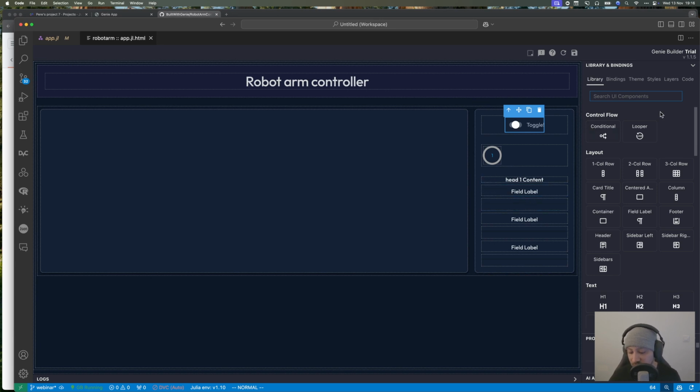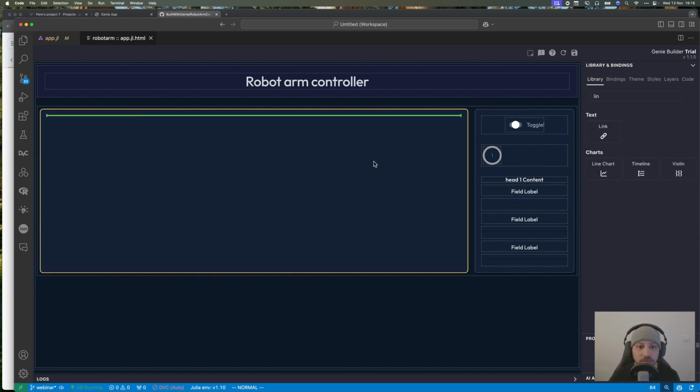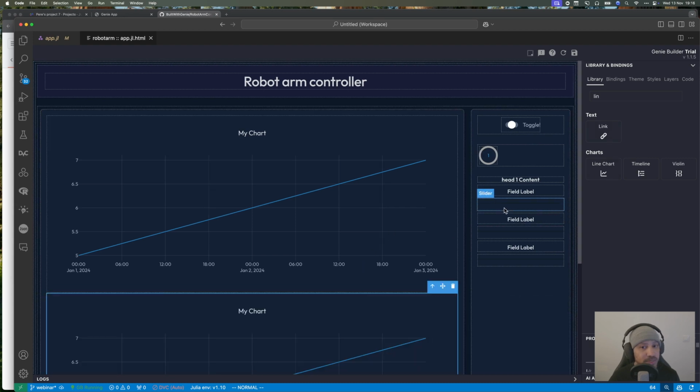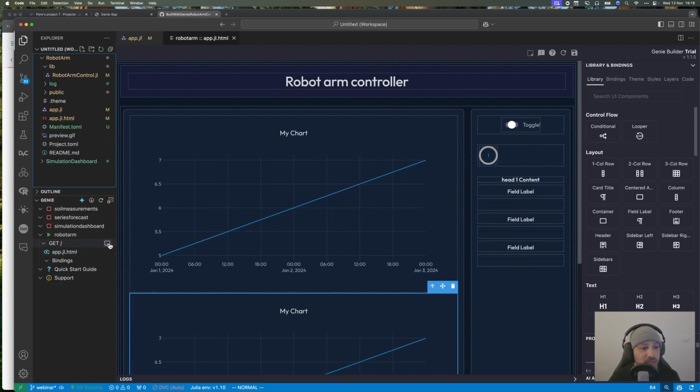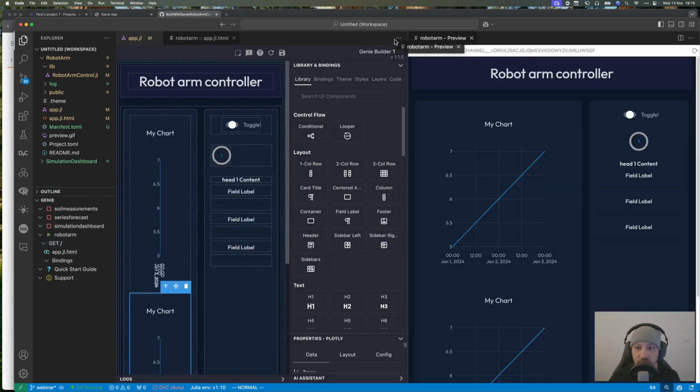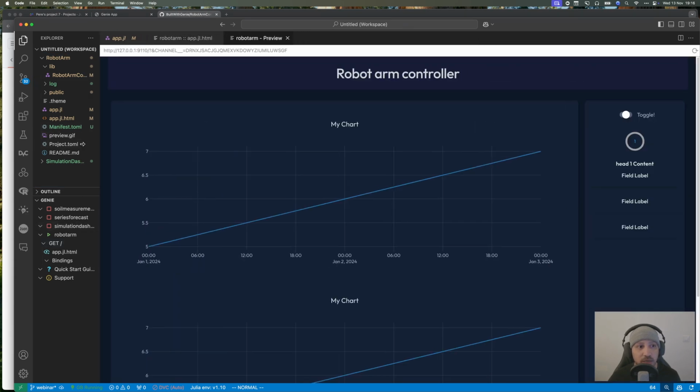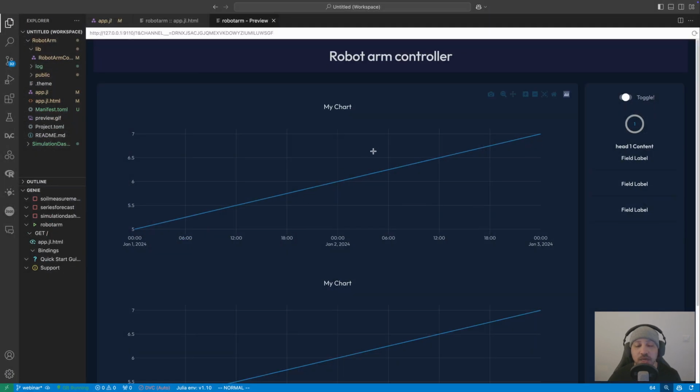The next step would be to add the charts. We will add just 2 line charts here and another one here. Okay, so we have our initial UI set up. Let's preview it by clicking here on this monitor icon. And let me make it a little bit bigger. And yes, you can see our UI is more or less implemented. Of course, nothing is working yet because we have not added any interactivity or any reactive code. But yeah, it looks more or less like the one I showed you in the beginning.